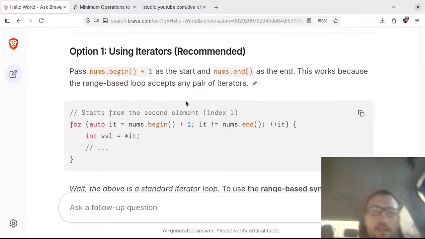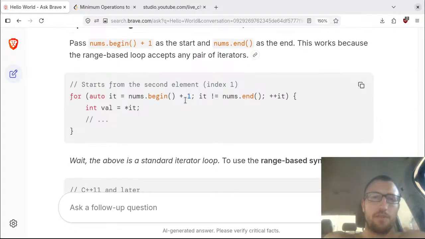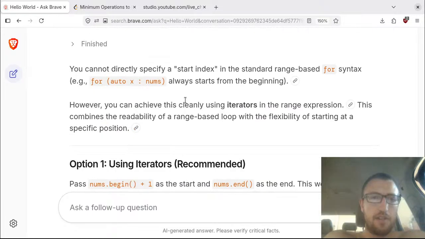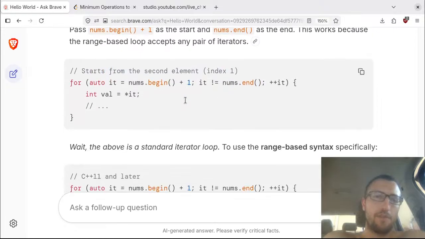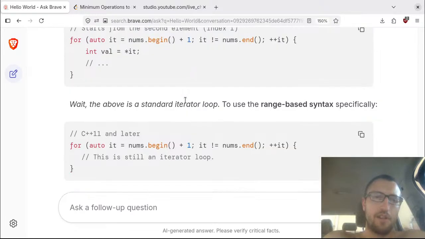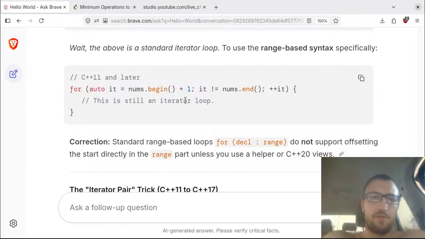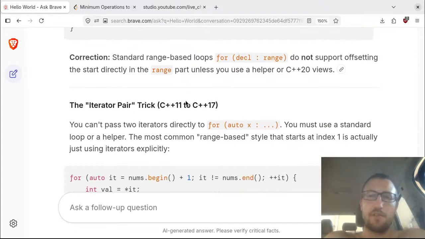As the start and the end. Range-based loops accept any pair of iterators. Oh, it is range-based. Okay, I thought it was the standard iterator loop. That's the iterator syntax. I don't know, I guess you call it range-based. Range-based syntax specifically does not, yeah, I was going to say it does not support offsetting the start directly in the range part.